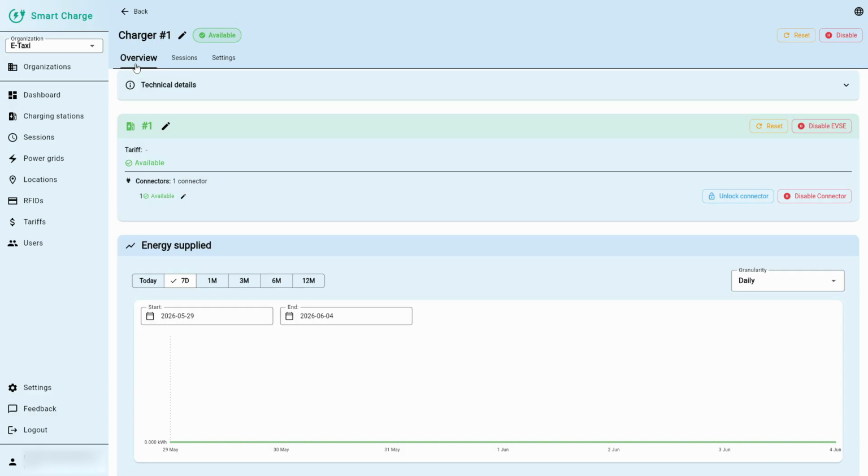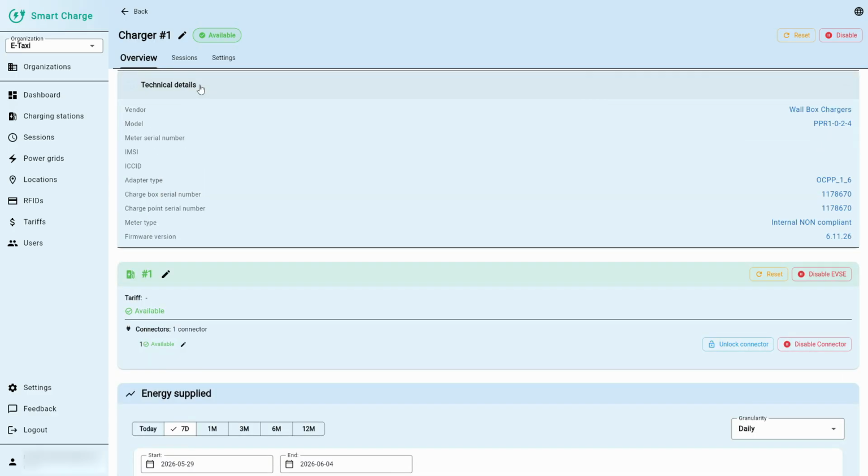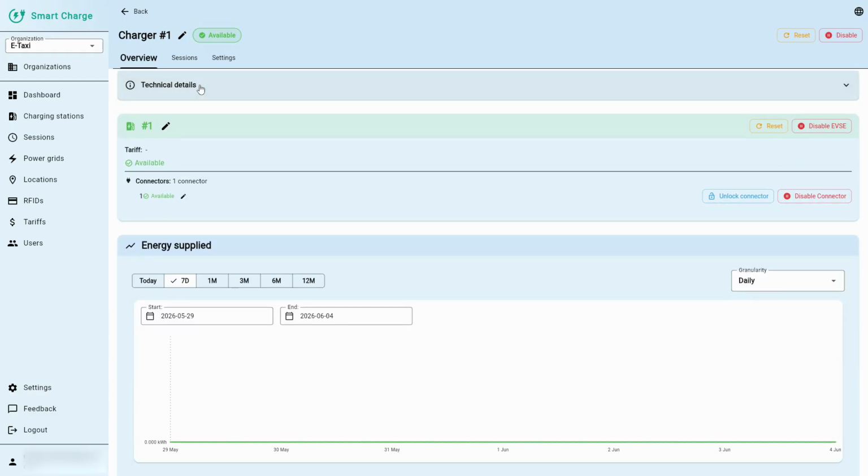For example, you can disable or enable an entire charging station, disable individual connectors, or remotely restart the charger when troubleshooting is required. At the top of the page, you'll find the charger's technical information, including the vendor, model, firmware version, serial number, and other details reported by the device. Further down, SmartCharge provides energy usage statistics and charts, allowing you to review how much energy the charger has delivered over time and monitor charging activity.